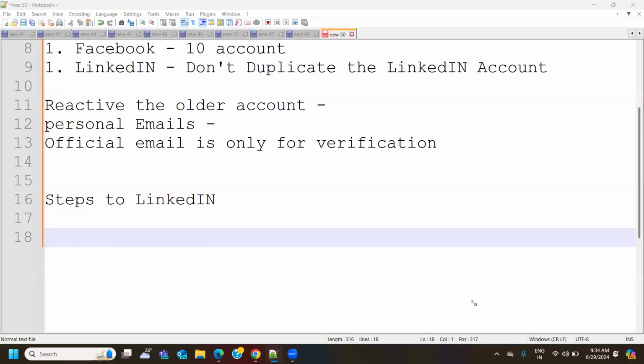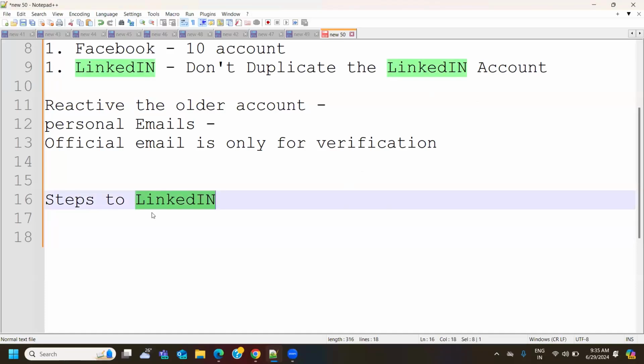Okay. See, the ones who are around 30, 32, 35, you also know, so it is not required to show you how to activate any specific social networking site. LinkedIn is also a social networking site. As I've said, it's equal to Facebook, but there are rules and restrictions.